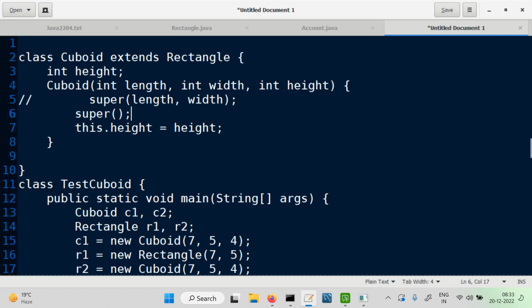Is super without any parameters valid? What is the superclass? Rectangle. By saying super without parameters, what are we trying to refer to? A constructor of the superclass without any parameters. Is it available? No. This is not a valid statement. So just saying super without any parameter is not valid in our constructor here.